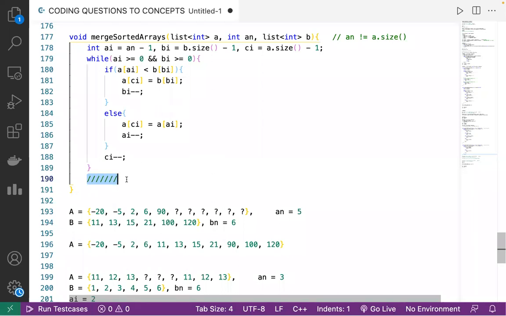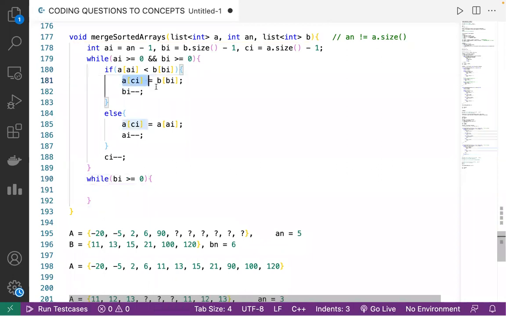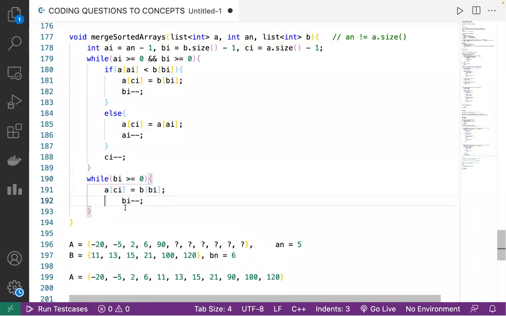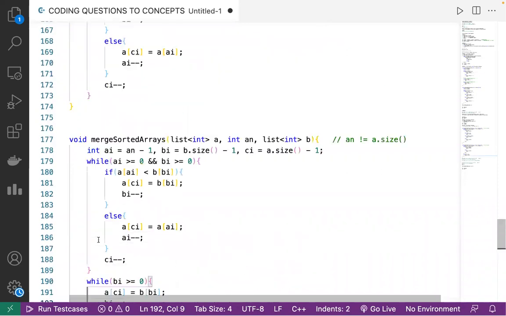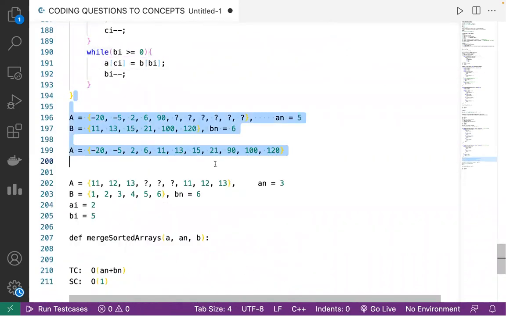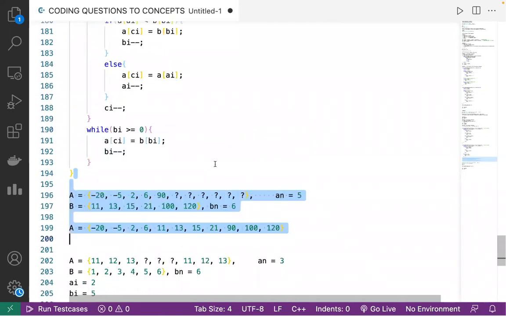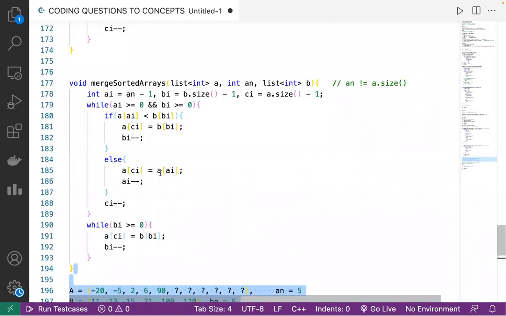If array B elements are left, they need to be copied. Is that correct? Yes. Okay. But thanks for bringing up this point. This is a good observation. So we will say while bi is greater than or equal to 0, we will continue to copy elements from B array into this. And we don't need the other loop of ai. And we have traced that with this example. Okay. So now this becomes the complete solution.